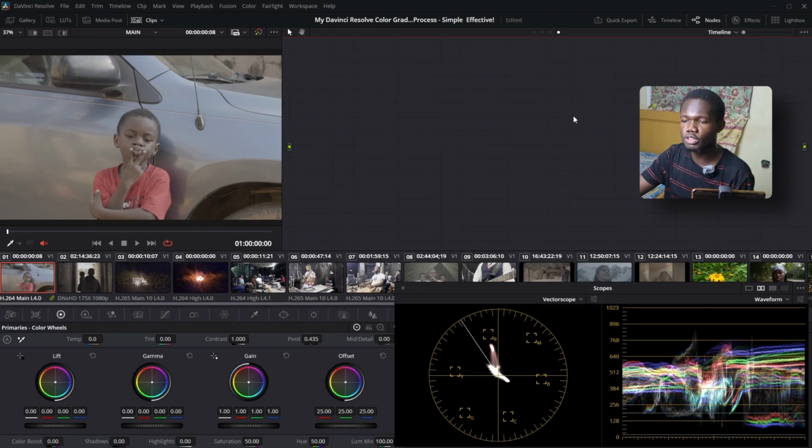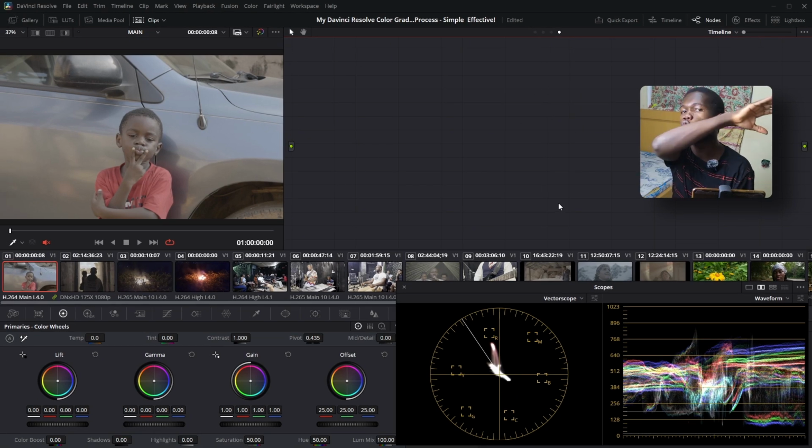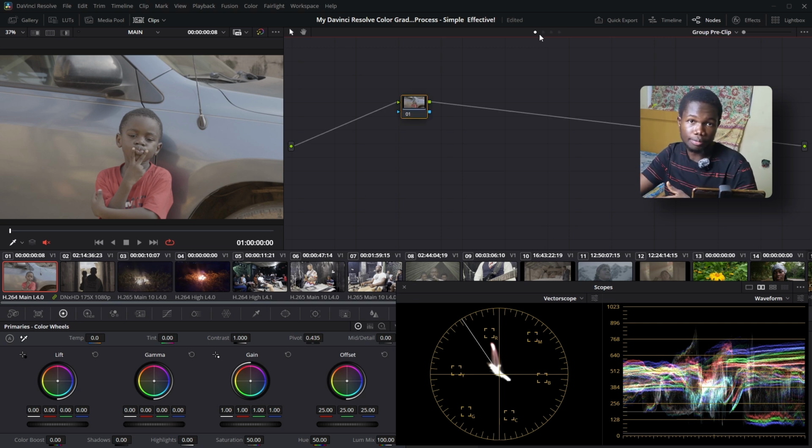The thing about what happens here is that whatever you do on the timeline affects all your clips no matter what. But when you do things on the pre-clip, the clip and the post clip, it only affects those clips under that group. And that's the important thing, so that you ensure that whatever you're doing here affects the rest and you don't have to keep on repeating processes.